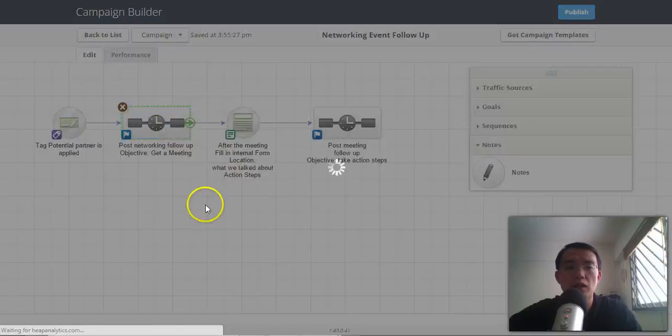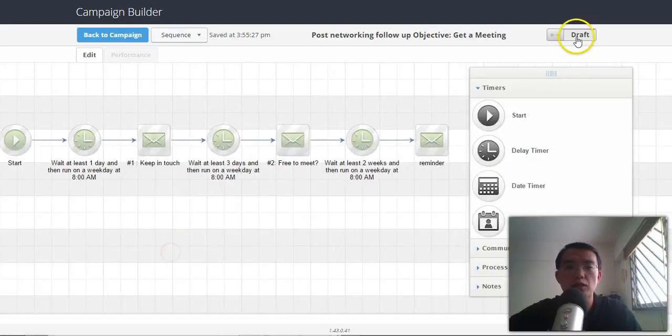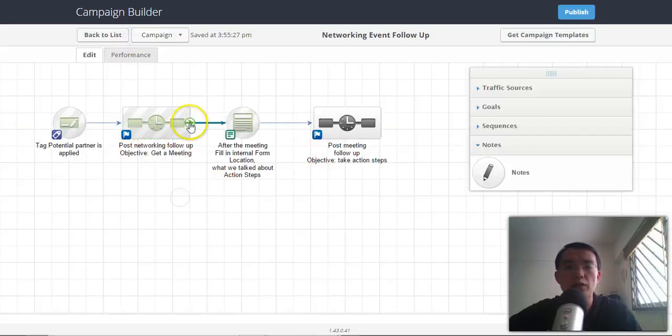Now that is so much for this campaign, and let's put it to ready. And when you put it to ready, you will find that if there are any errors made in your campaigns, it will not allow you to turn green when you publish. So if it turns light green, there's a high chance that you are functional.